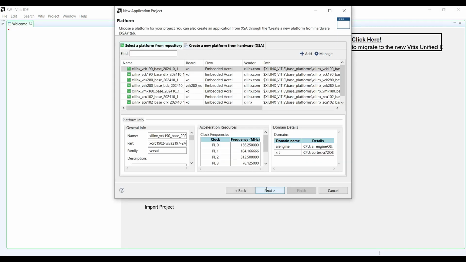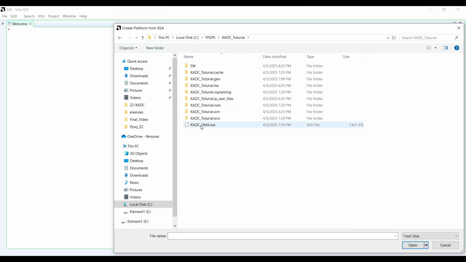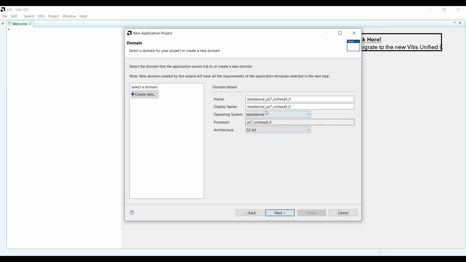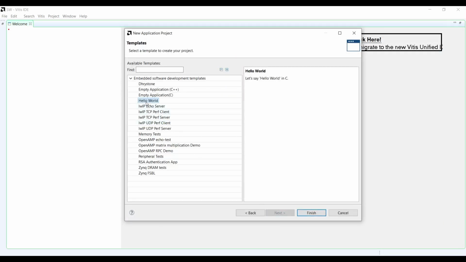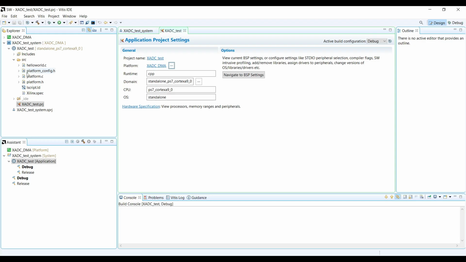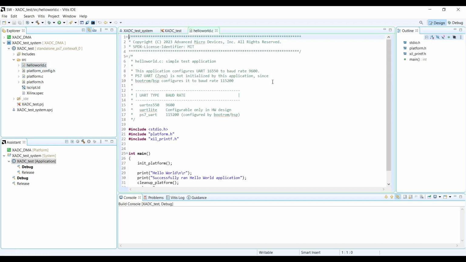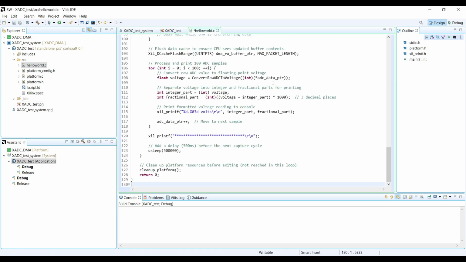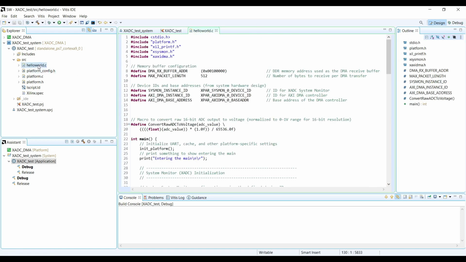In Vitis, we first need to create a new stand-alone project using the generated XSA from Vivado. Select the Hello World template from the listed projects. Download the provided C code from GitHub and replace the content of the Hello World file with the provided code. Then proceed and build your application.